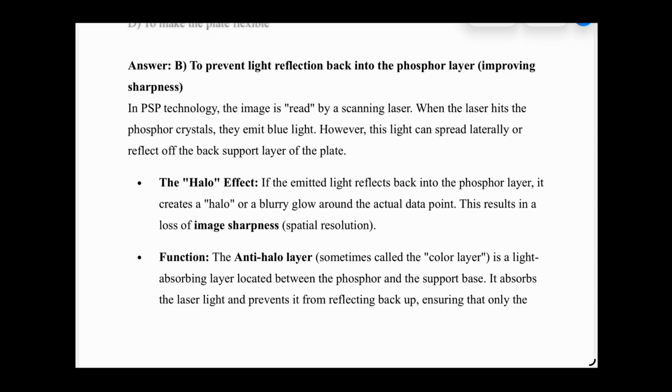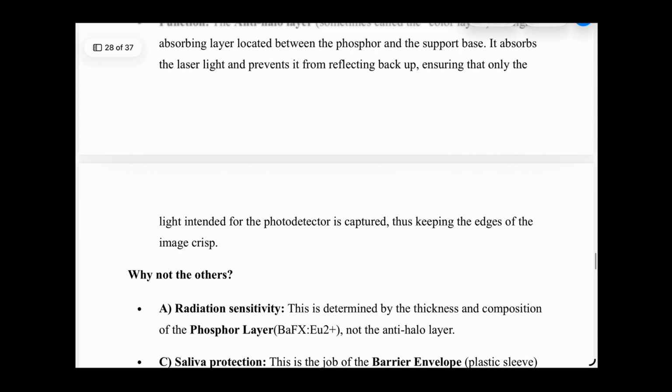First, understand what the halo effect is. If the emitted light reflects back into the phosphor layer, it creates a halo or a blurry glow around the actual data point, and this results in the loss of image sharpness. So for that we need the anti-halo layer. It's called the color layer. It is a light absorbing layer located between the phosphor and the support base. It absorbs the laser light and prevents it from reflecting back up, ensuring that only the light intended for the photodetector is captured, thus keeping the edges of the image crisp.